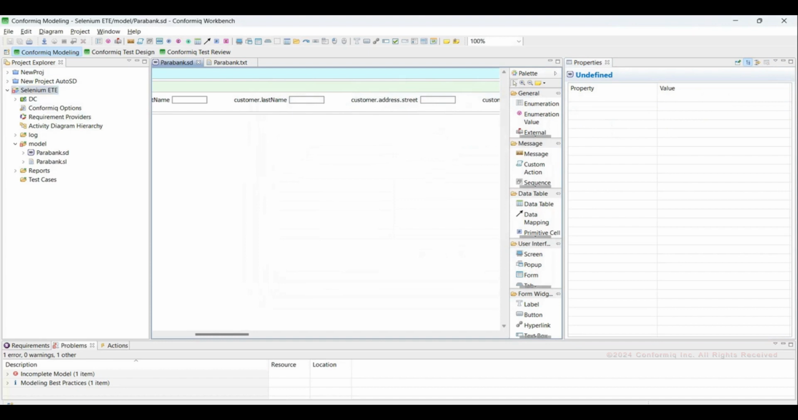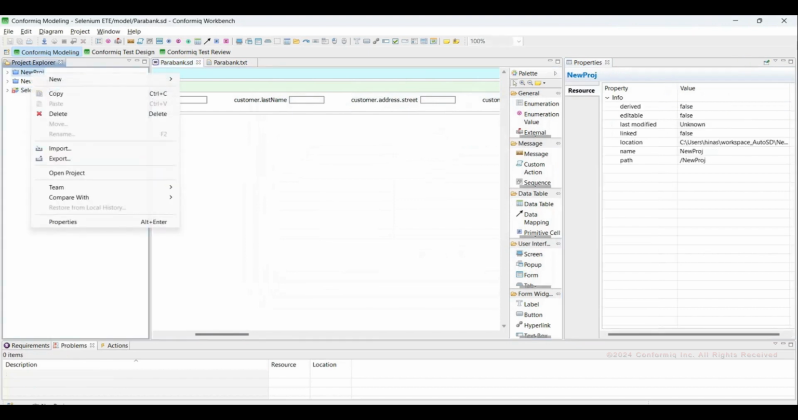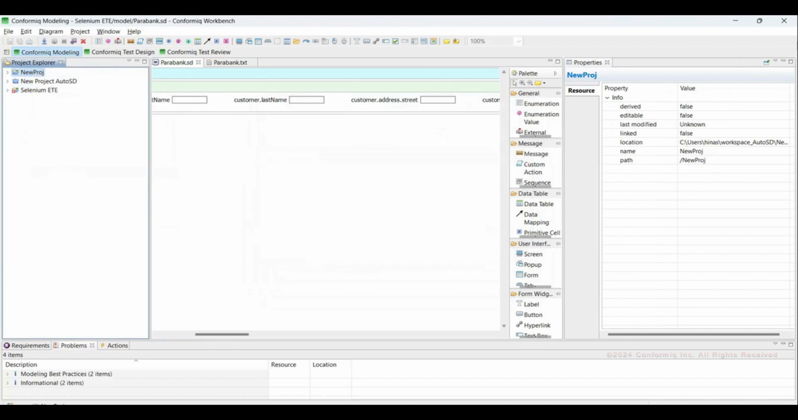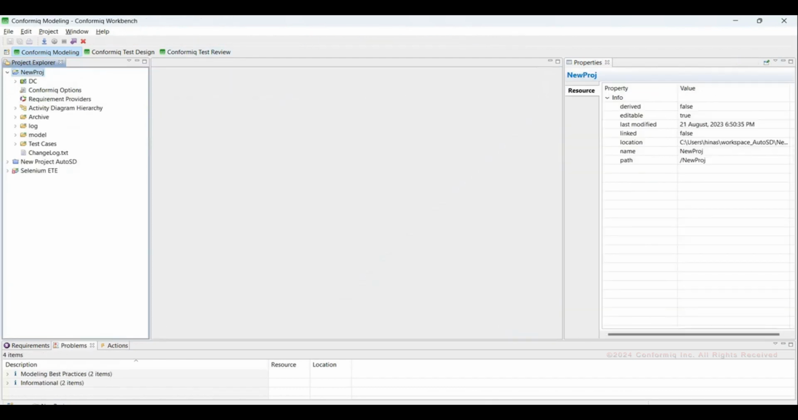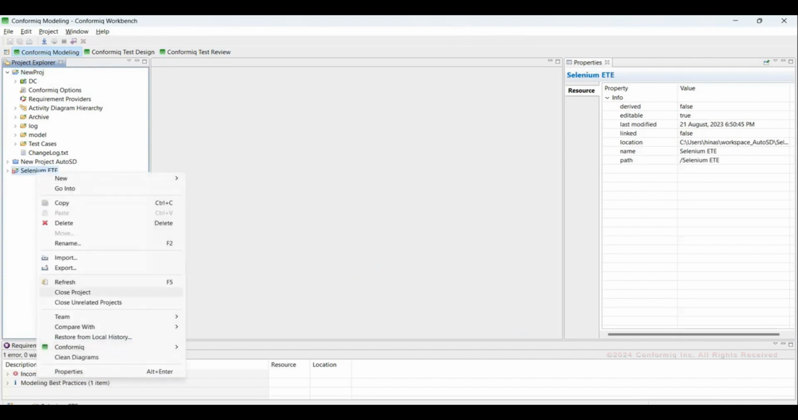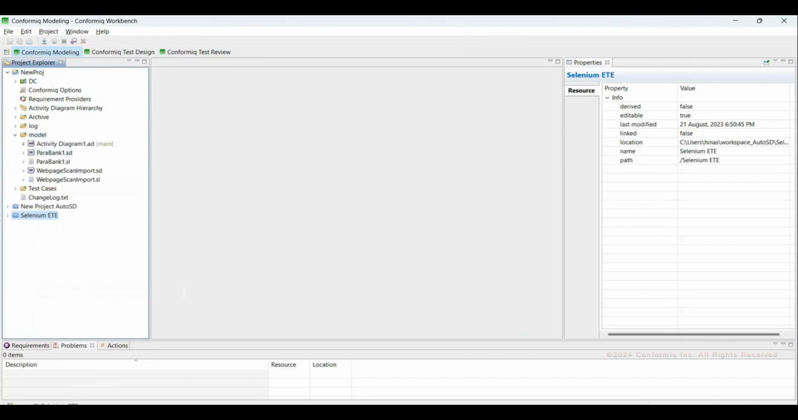Now, just to save some time, I have already created a project here where I have imported and saved all the objects through SD utility, and I've also created an activity diagram with those objects. So we close this project and I can show you from here.